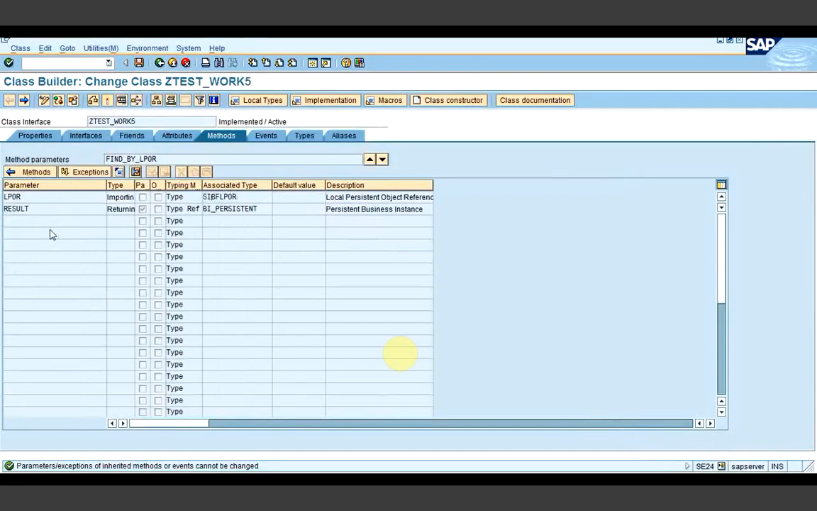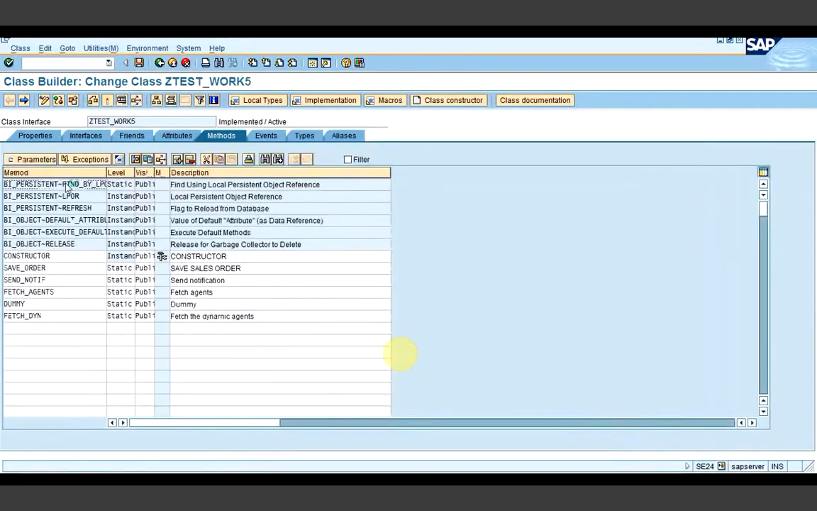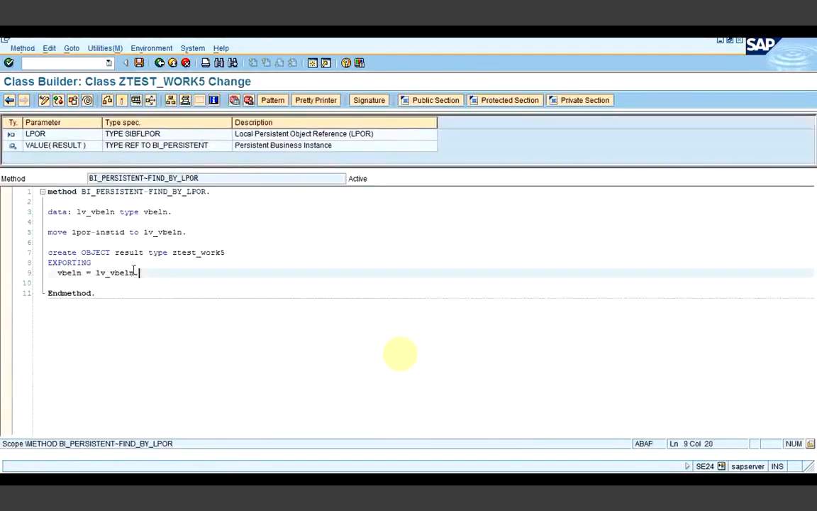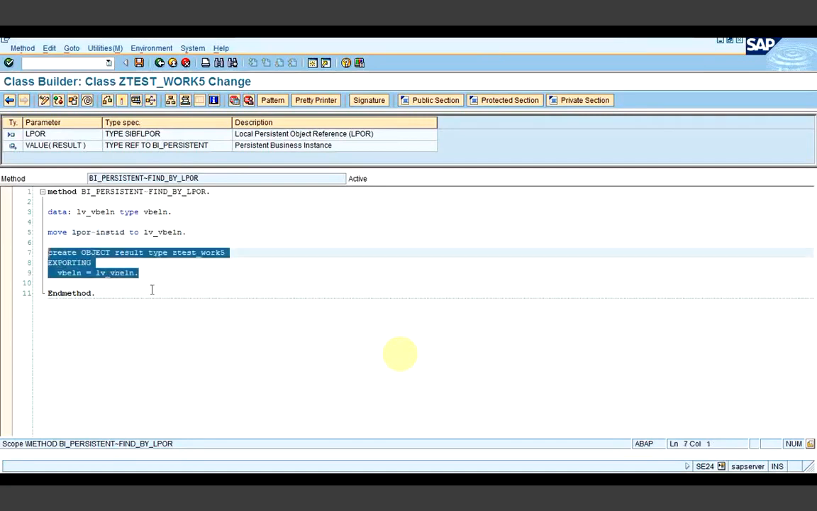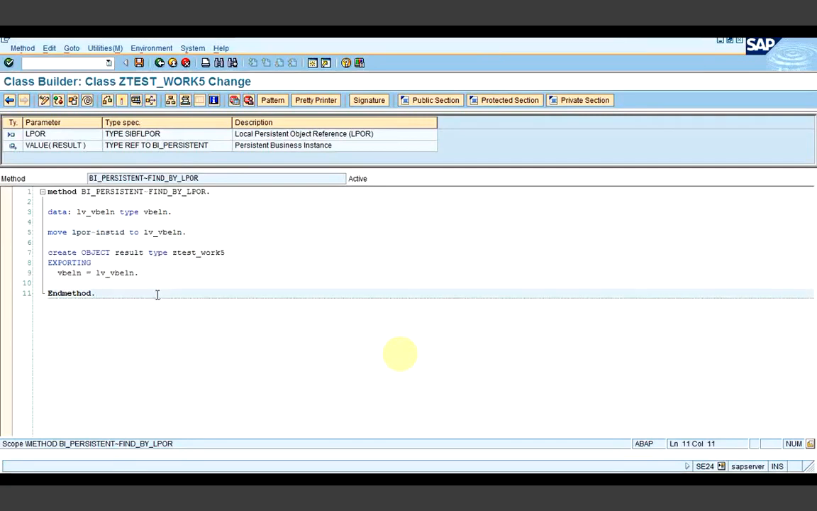In this method, you convert it through the create object statement. Through create object, I am trying to populate the result, which is of type Z test work 5. I am converting this workflow instance to the ABAP instance, and I have captured the workflow instance ID, that is the sales order number, in LV WebLine, and with the same key I create the ABAP instance. This is just to convert the workflow instance to the ABAP instance.